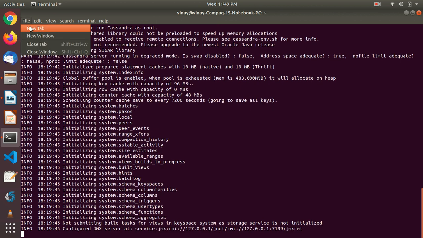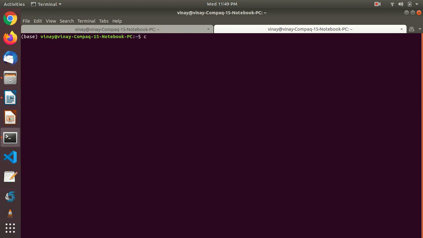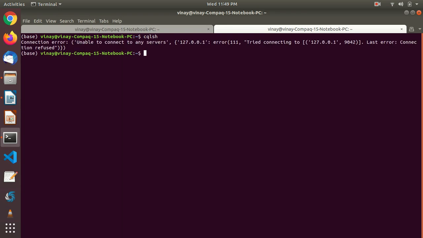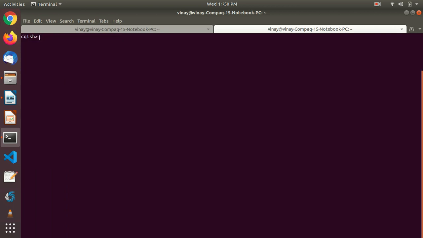I'm opening a new tab, CQLSH. It will not run now because the service is being started. We'll keep checking. Yeah, we got that. See, we got that CQLSH shell. Now we can execute our commands.